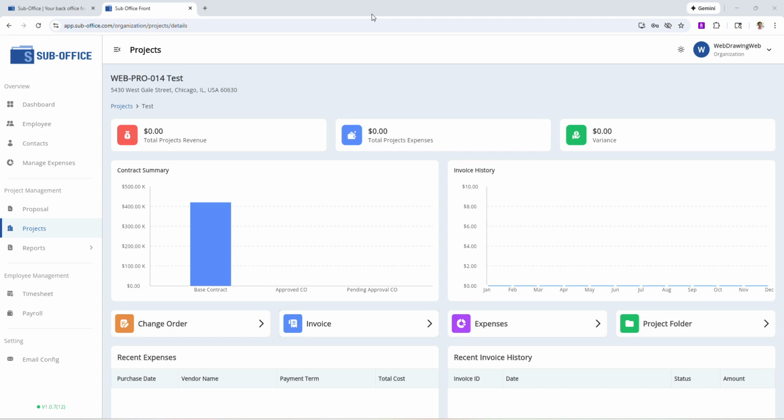In this video, I'm going to explain how to create a change order for an already created project. This is part of the SubOffice onboarding series. So if you haven't watched how to create a proposal, how to set up your account, and email videos, you want to see that first. All right, so let's get right into it.